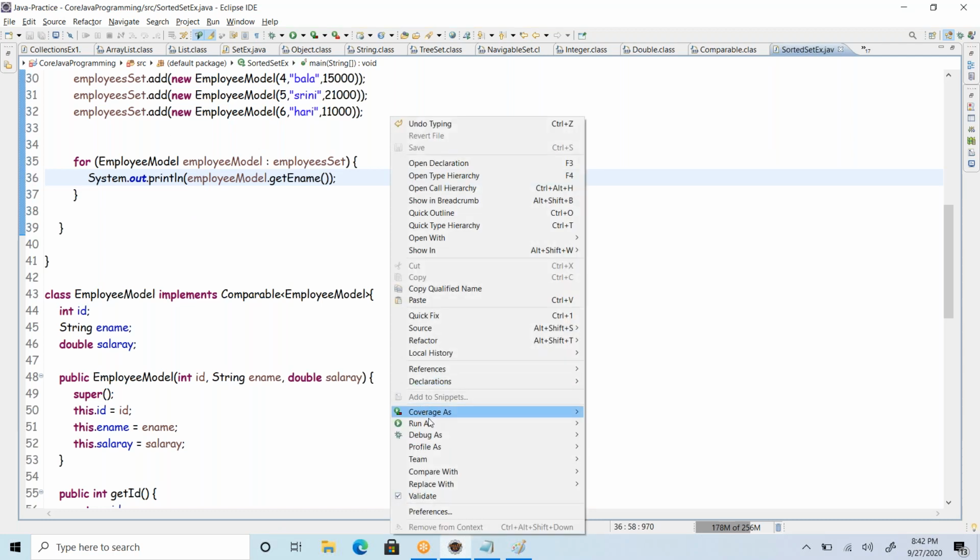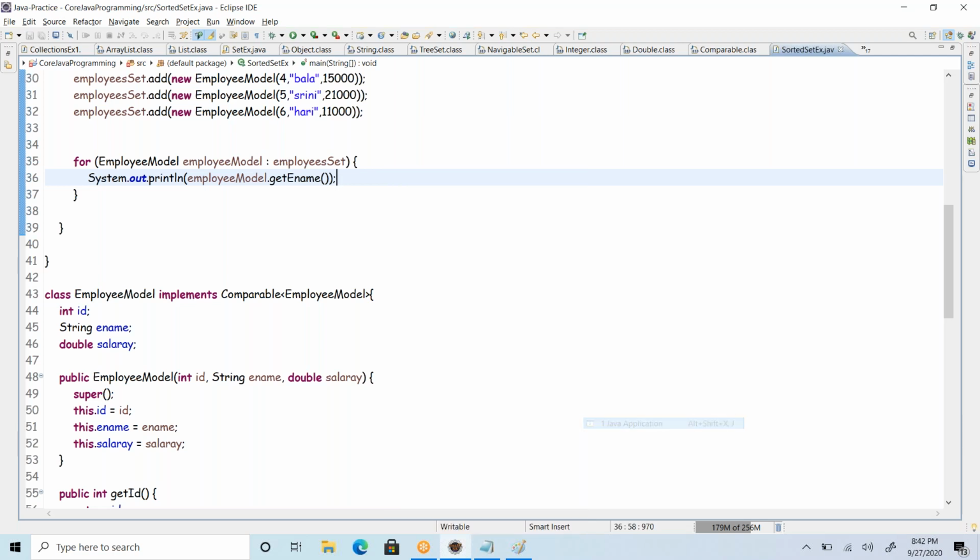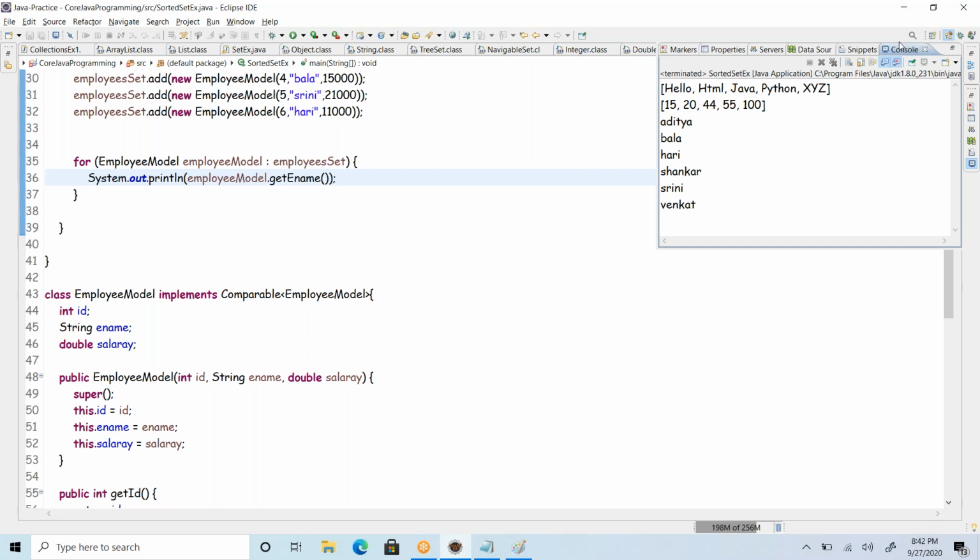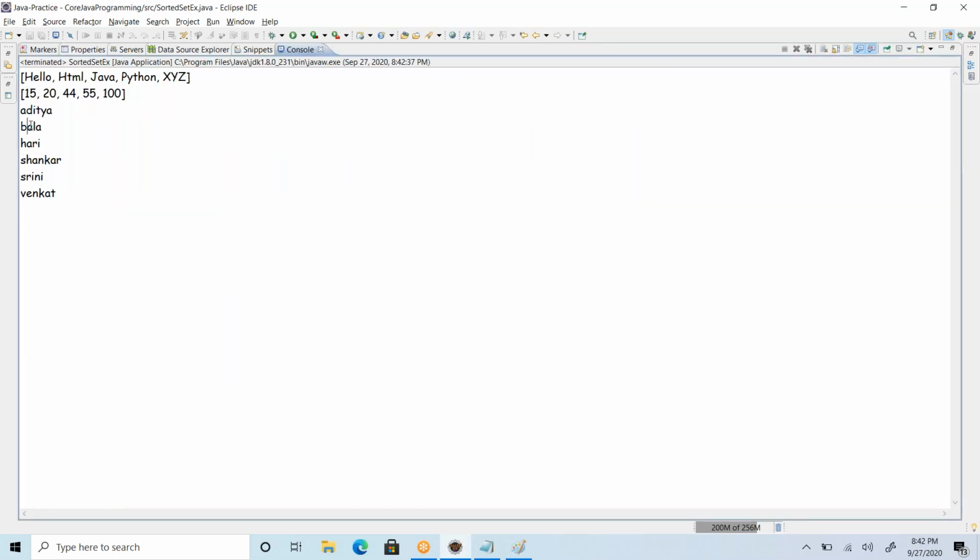Now just to see the order, are they sorted or not? Now you can see the names Aditya, Bala, Hari, Shankar, and Srini Venkat. So you can observe the order. Is it ascending or not? A, B, H, S, S, V. So these are in ascending order.